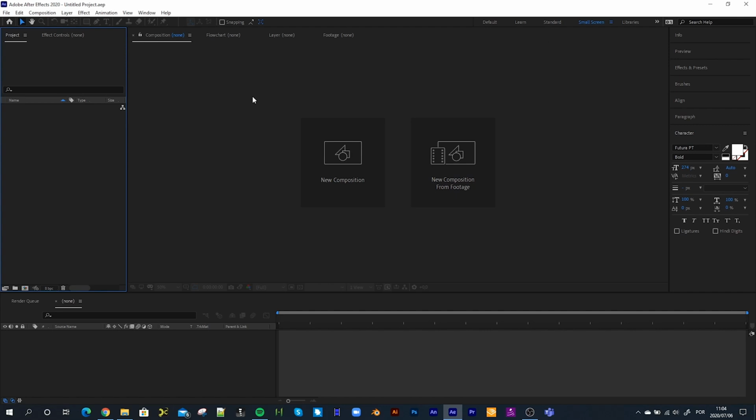The next panel I want to take a look at is the project panel. And this is exactly where you will bring in your footage, sounds, images, image sequences, Photoshop files, and even Illustrator files. Anything you're going to be working with in your animation, this is where it's going to go.